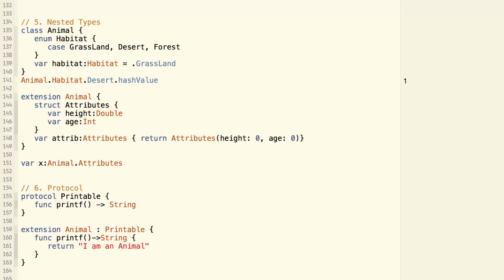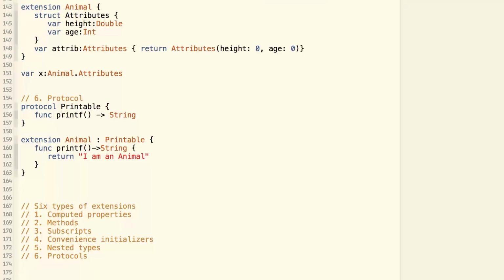So as a summary, we have talked about 6 types of extensions. Extension by computed properties, extension by methods, by subscripts, by convenience initializers, by nested types, and by protocols.